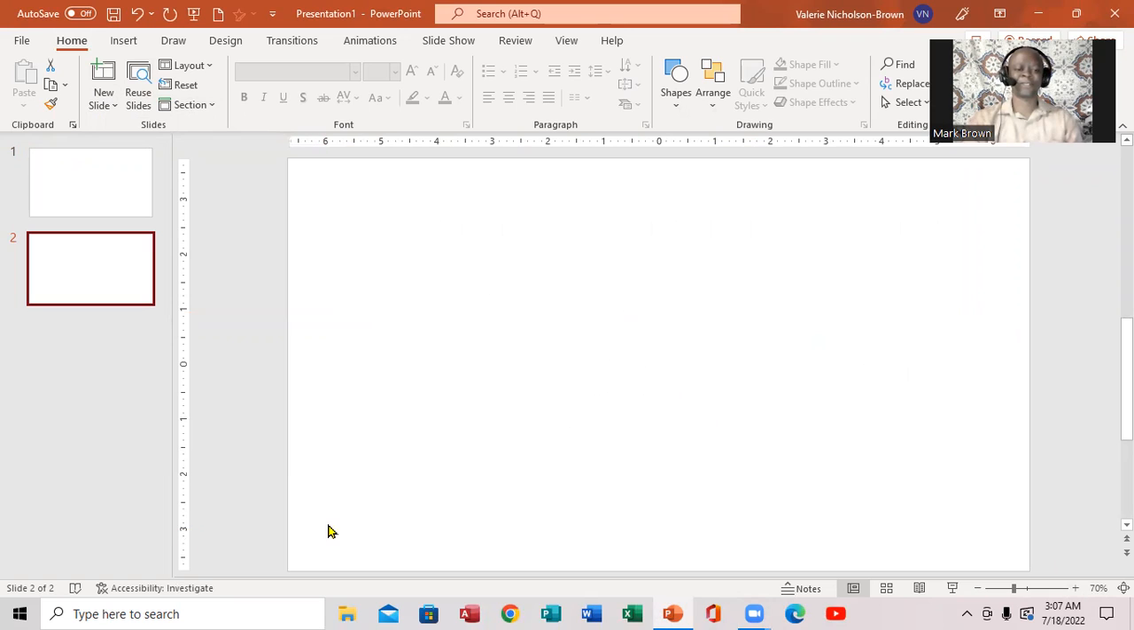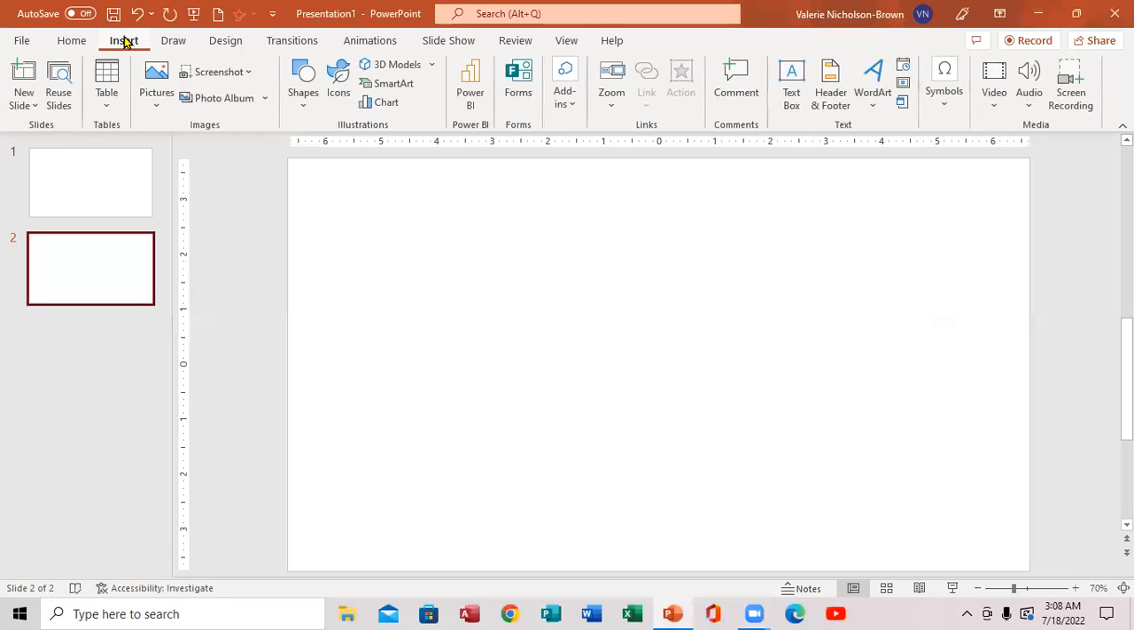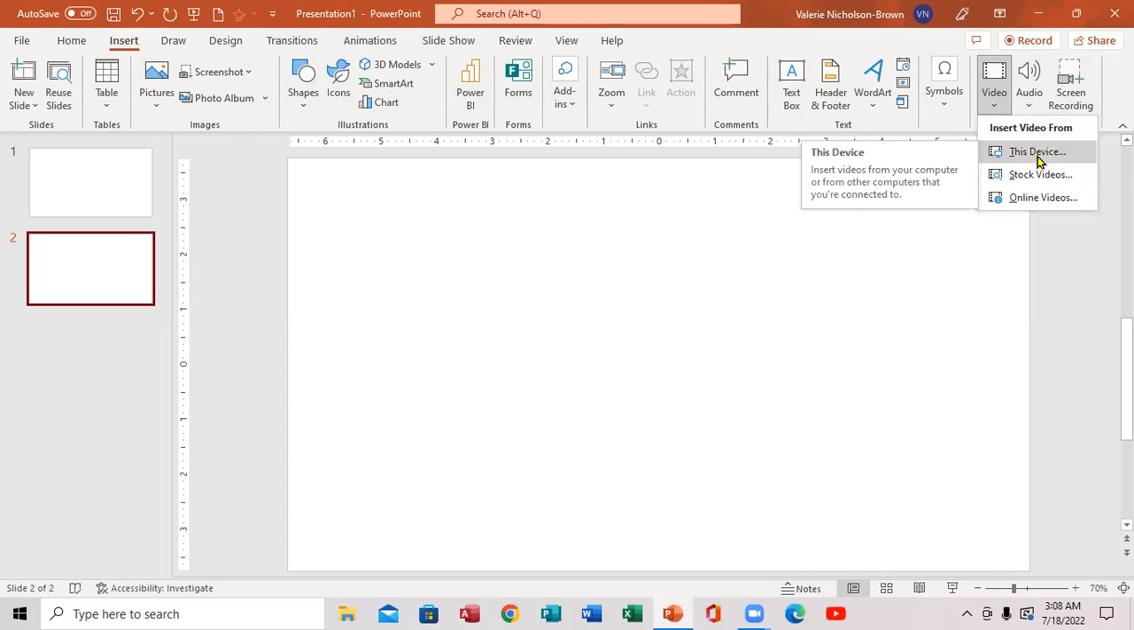The next thing that you want to do is to click on the word insert. Notice when I click on the word insert right here, it brings down the ribbon. So you want to go right up here, notice the word video, to the right hand, and it is media. So I want to click on the pointer right here. Notice it says this device, stock video, or I can go online.